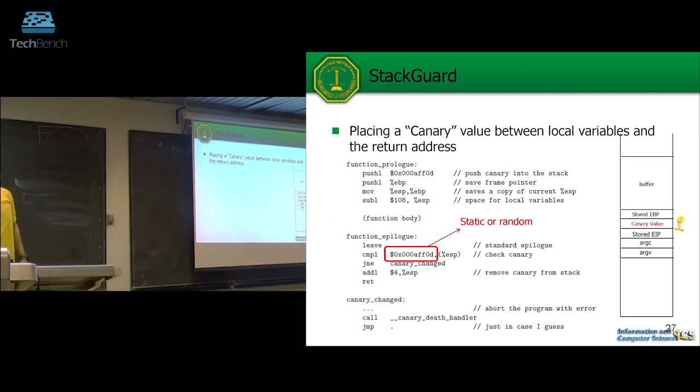We put the canary value here on the stack, and if you overflow the buffer and your goal is to override, for example, the EIP, you will necessarily override that canary value, and the OS will find out that you are trying to overwrite the EIP.